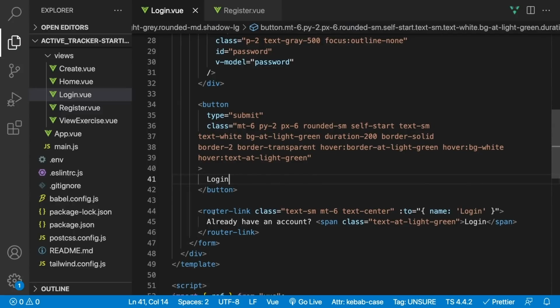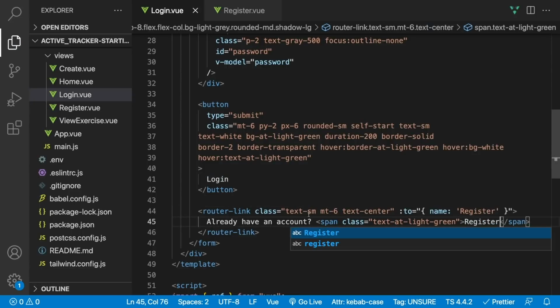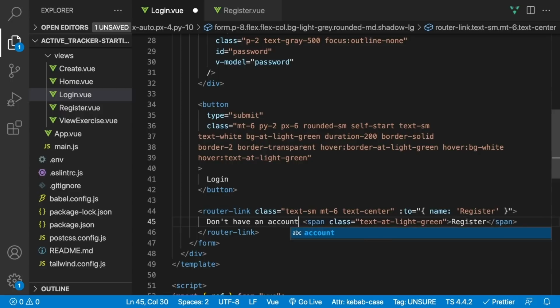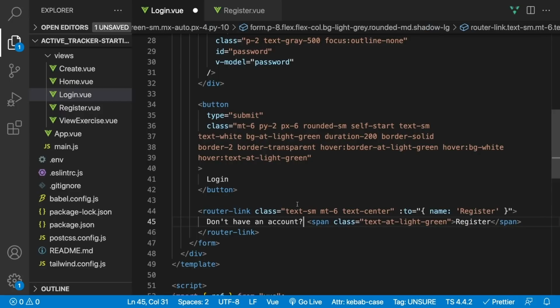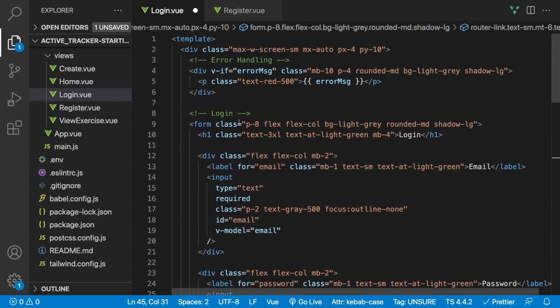And then on our router link, where the destination of name is login, we're going to change this to register. And that needs to be a capital R here. And then we're going to change the copy here to register. And we want to update the copy here, and say don't have an account. So we'll say don't have an account. And then we're going to say register here. So that should do it for all the copy updates inside of our markup.